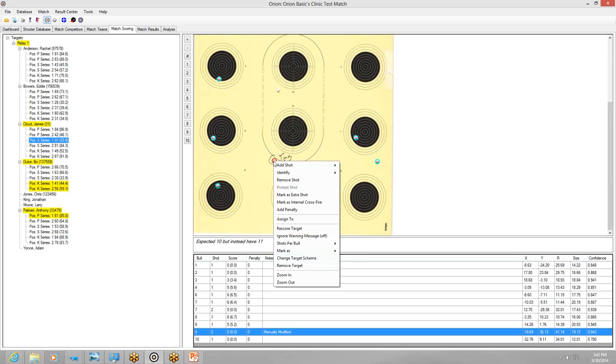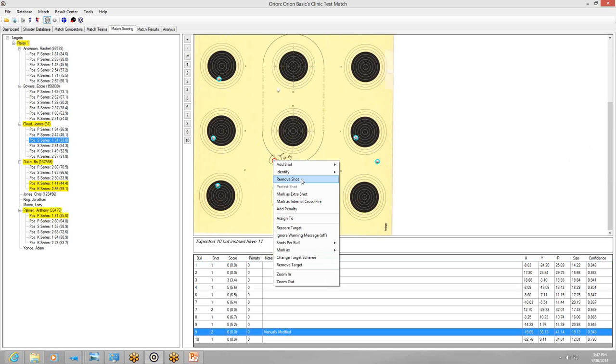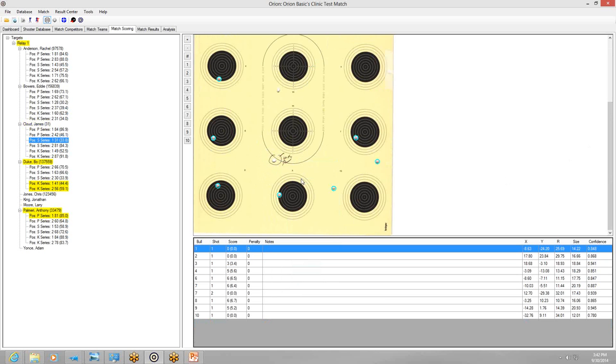Select the shot. When I select the shot, it turns red. Right-click, and I can say remove the shot. It's now outside of Orion, and we can move on.